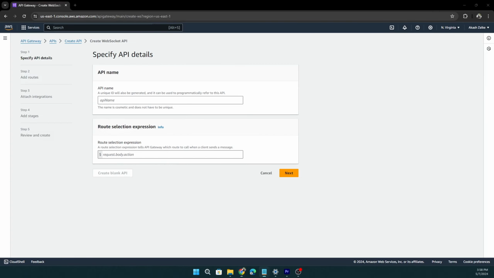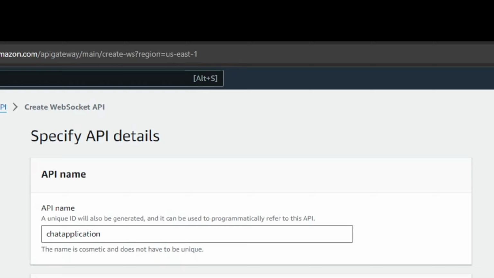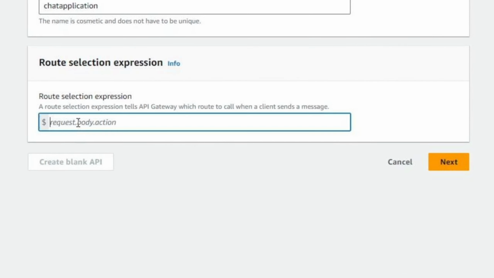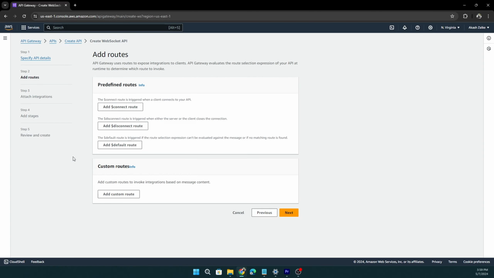Let's name our API. We'll call it Simple Chat Application. Now the route selection expression is crucial because it determines how we'll pass our request. In our case, we'll pass our request inside request.body.action. Click Next. Now we have to configure routes.